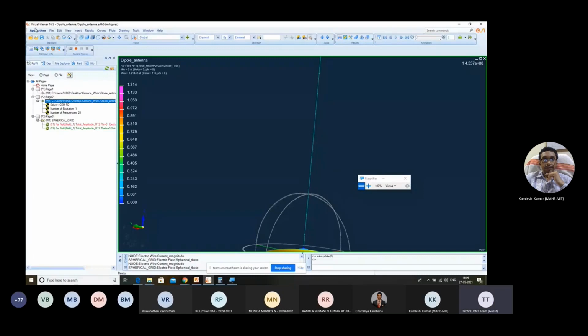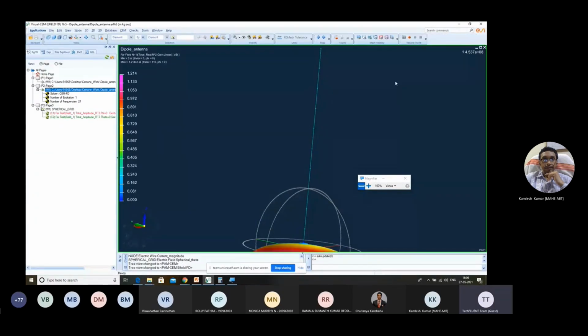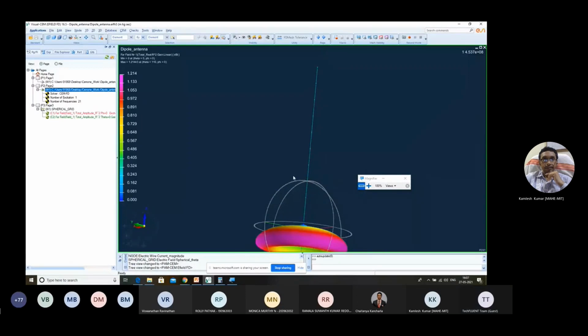Is this antenna clear to everyone, or do you have any doubts on this particular thing? If there are any doubts, please just post them in the chat box. If time permits, we'll try to give quick answers.